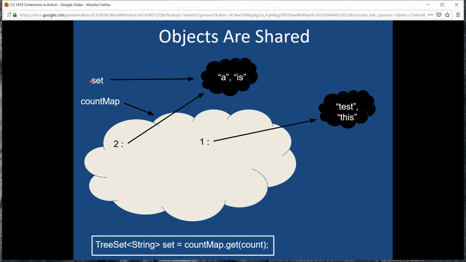So the variable set refers to this thing, and the key 2 maps to that thing, but it's the same thing. So if we say set.put to modify this, it's also going to be modified from the point of view of this key. It's also going to see the modified set. The set is shared between the 2 references. That's an absolutely essential thing to understand about Java. Objects are shared. They're not copied.